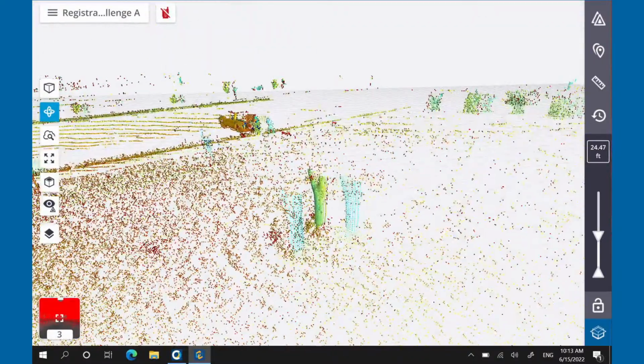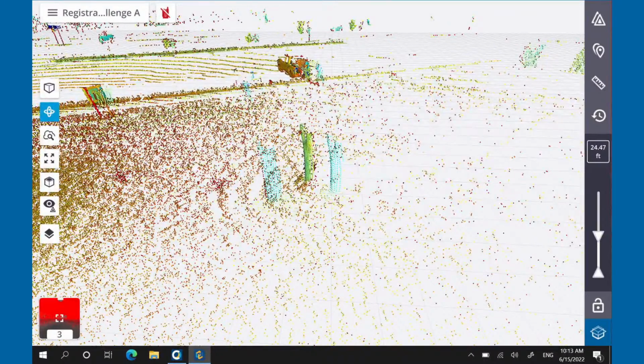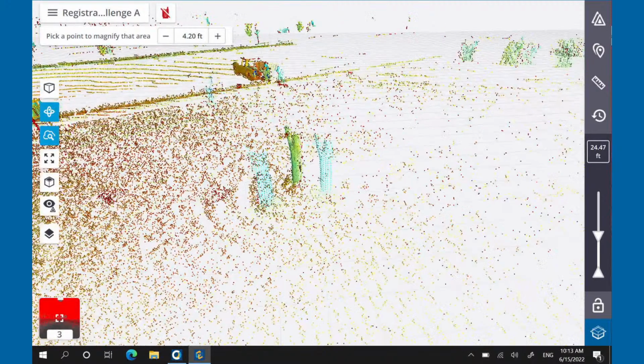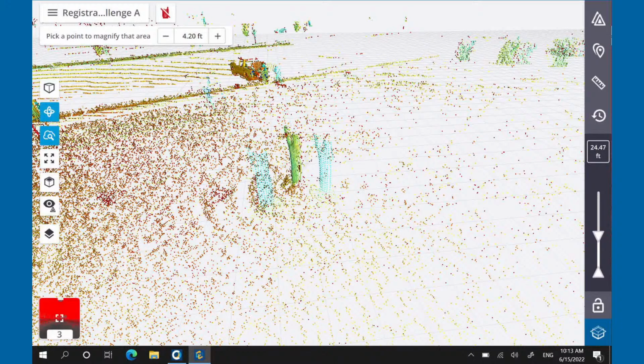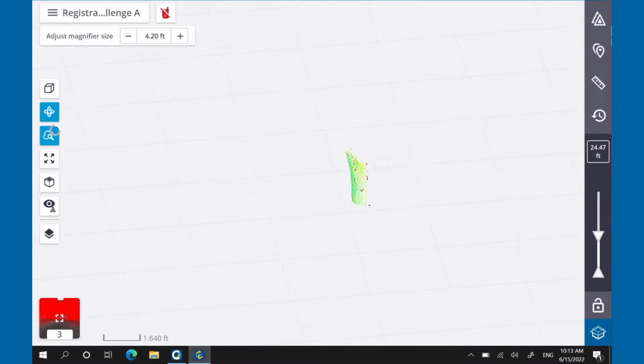the next tool I'm going to use is on the left side of my screen. On the left side of my screen, it looks like a little cloud with a magnifying glass. If I tap on that, it's going to say pick a point to magnify that area. And if I tap on my tree trunk right in the center, that allows me to isolate that tree trunk.